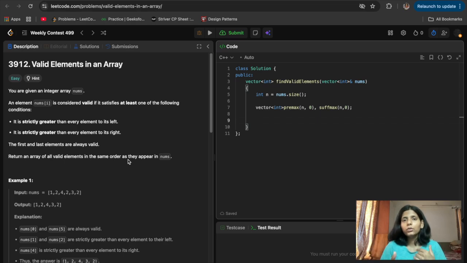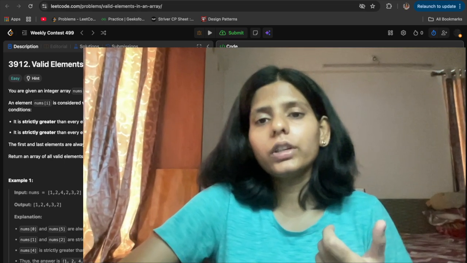So to solve this conflict, what I thought is that I can use a premax and suffix max, but with indices. I will store the premax indices and suffix max indices. Let me take the screen again.